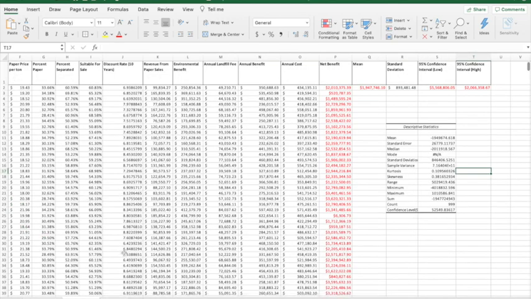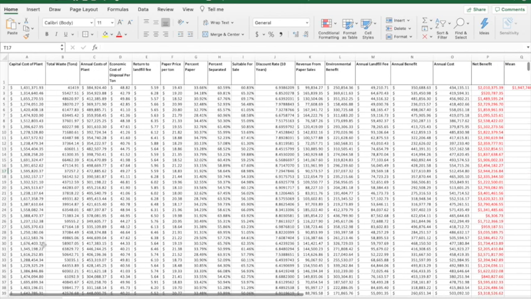So here, what I've done is I have created a column for each of the items that are on the previous tab. So here's my capital cost of plant, total waste in tons, annual cost of the plant, economic cost, return to landfill fee, and so forth. For example, let's pick this one here, return to landfill fee. I put in here the random function times, in parentheses, here's my variable return to landfill max, minus return to landfill min, parentheses, plus return to landfill min.